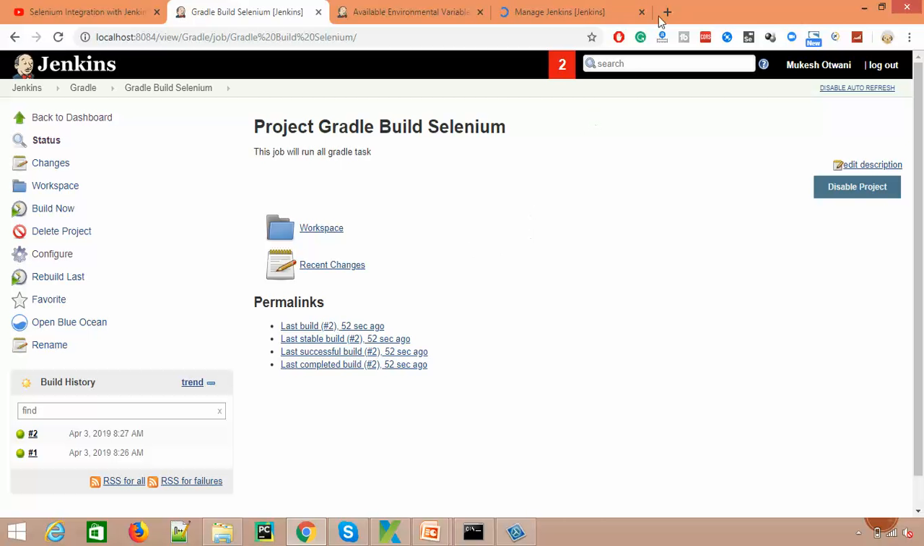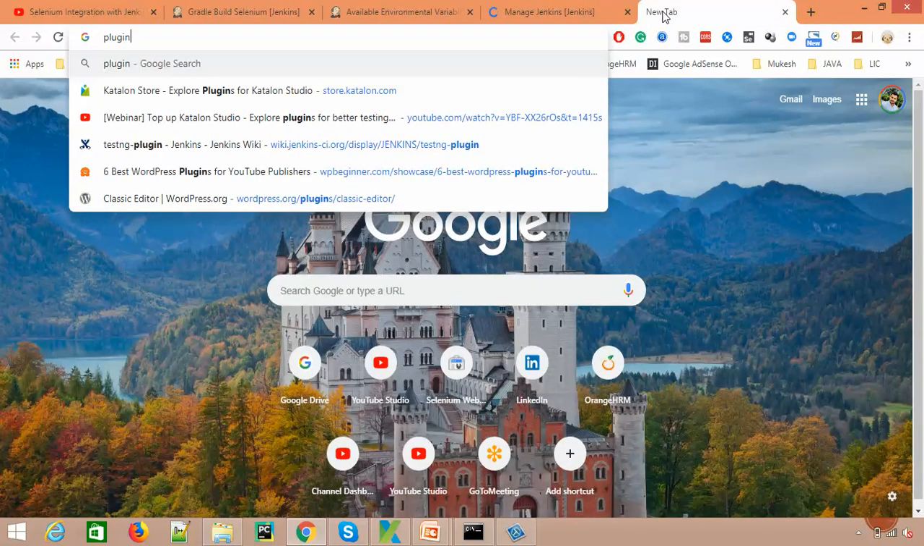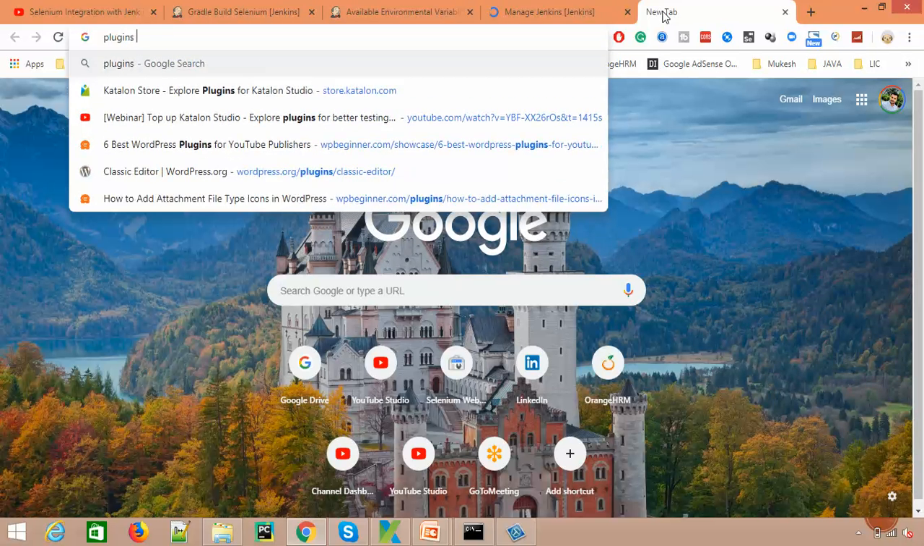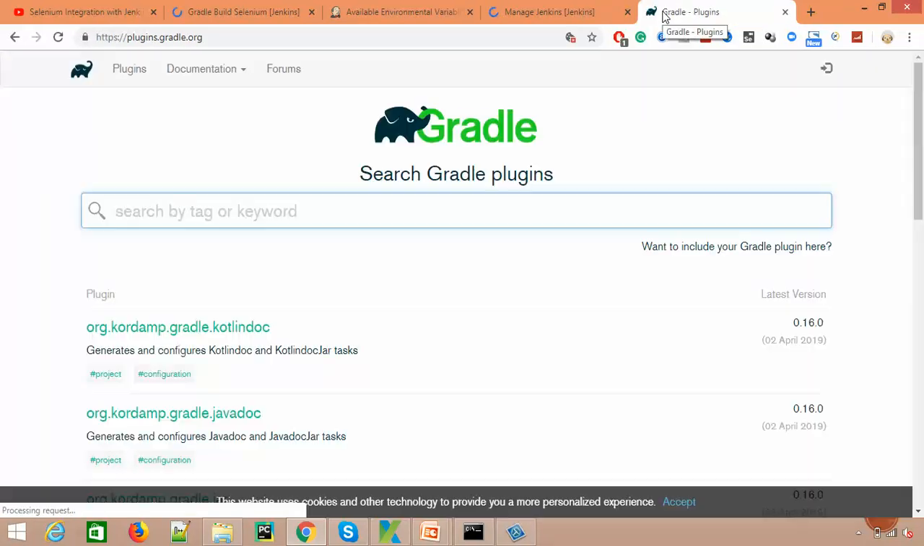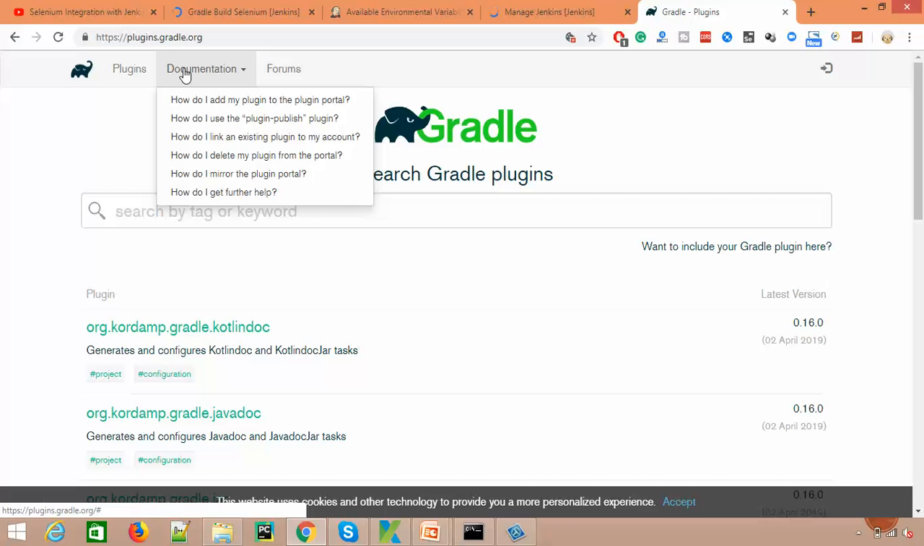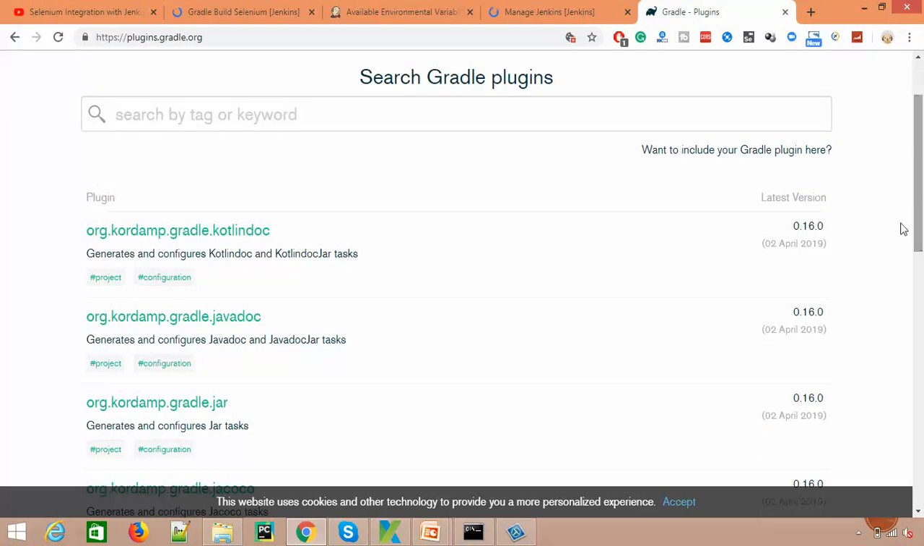Apart from this, if you think you want some more plugins from Gradle, then if you go to plugins.gradle.org, you have a variety of plugins which you can use. You will also find the documentation, and a few are required for testing, but mainly all these plugins are for development. You can see there is a very recent update.